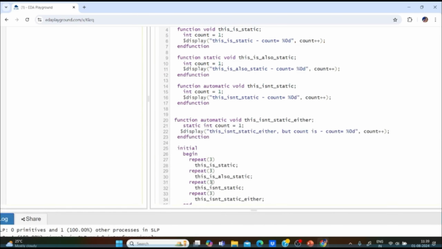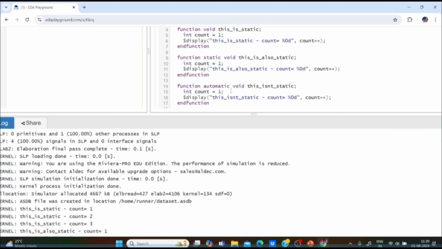Repeat 1 means I'm calling it for the first time. As soon as I have called it for the first time, the value will be 1. The memory will be automatically created, and in that memory the value 1 will be stored.